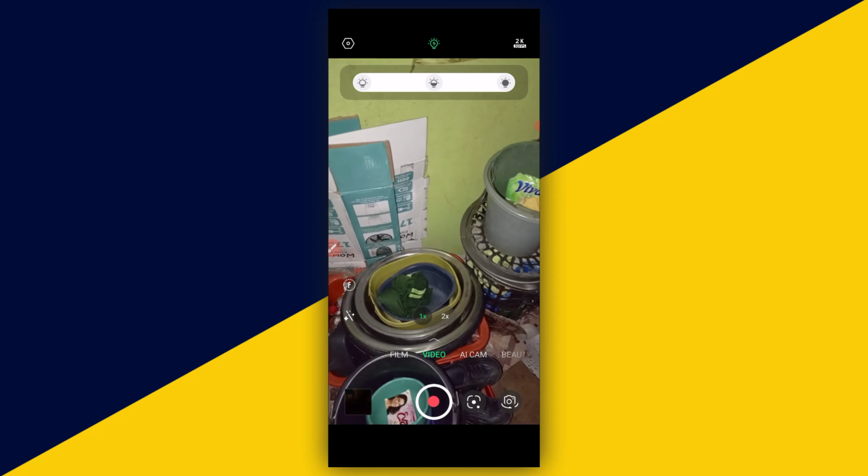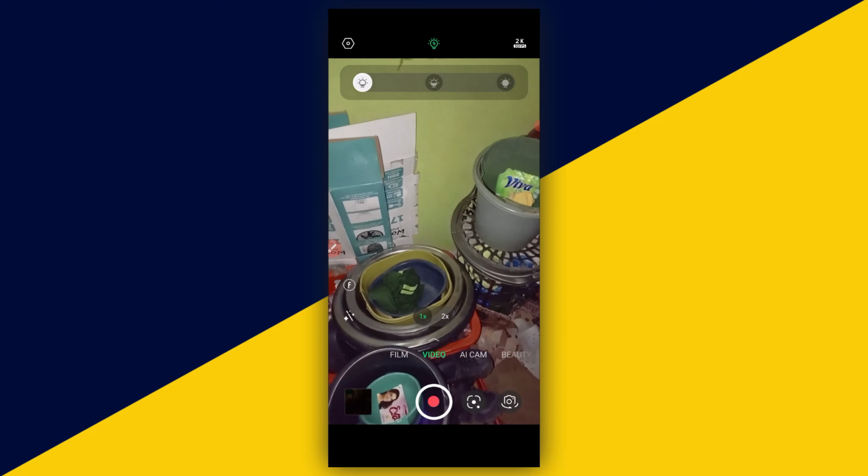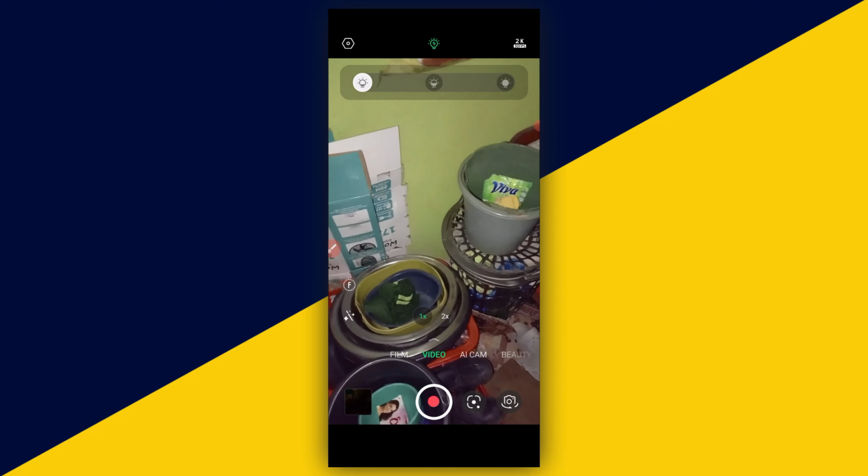This is warm and this is primary lighting. So if you want to put it in full lighting, simply switch to this. So I'm going to simply go back to the lighting, then switch to this. Then we start recording.